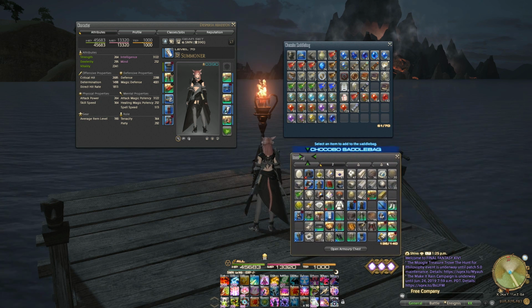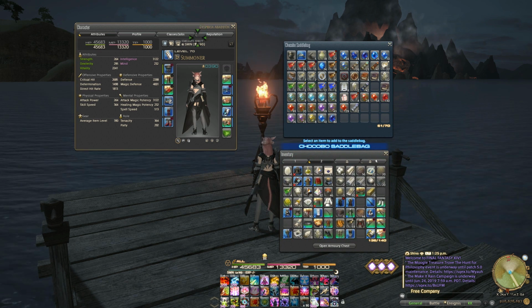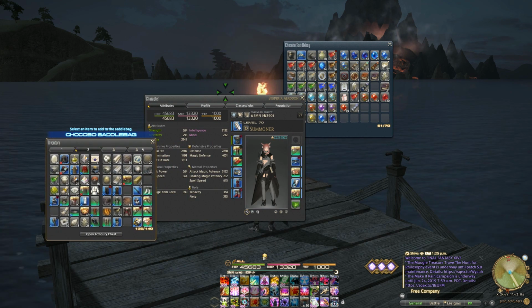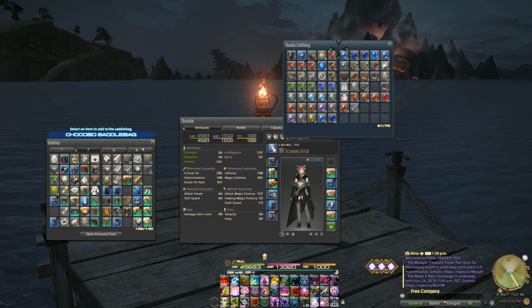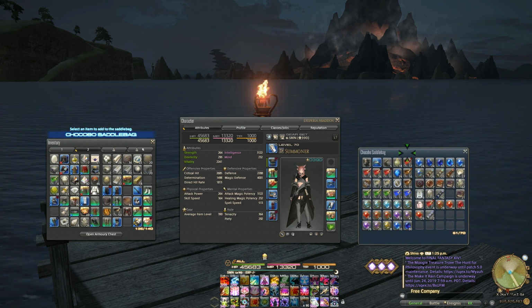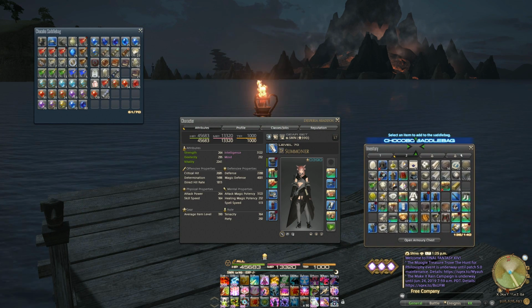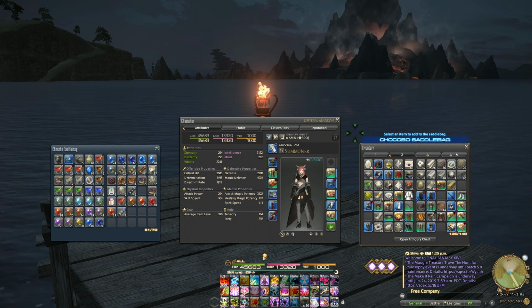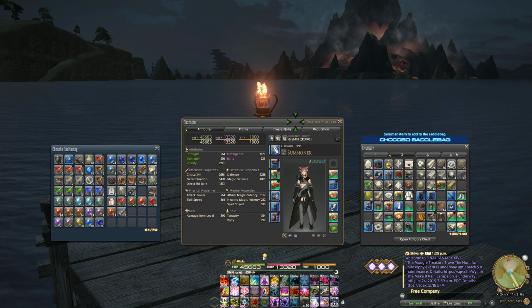So you can also have this right like this, as you can see here, but I really like having the saddlebag on the left side and the inventory on the right side. No, it's just switched, so this is the correct way. Saddlebag on the left side, inventory on the right side. So you can see here.